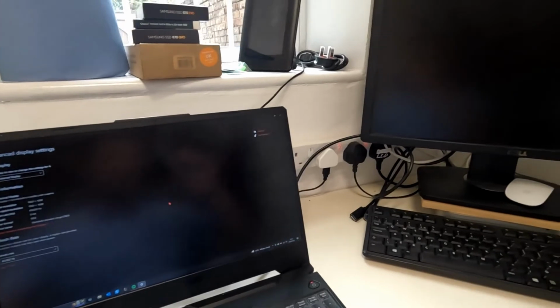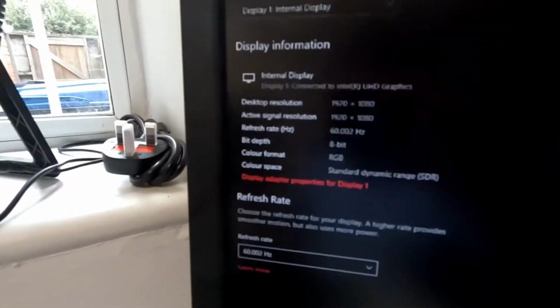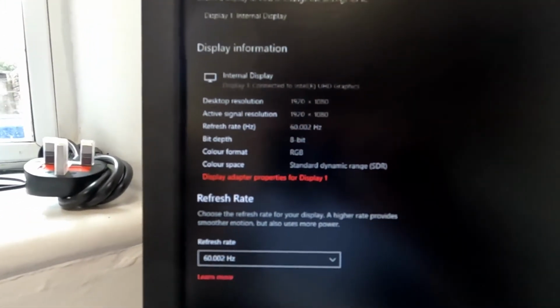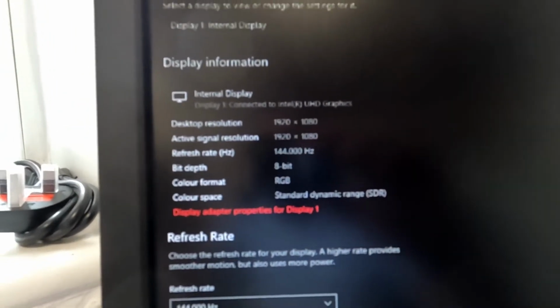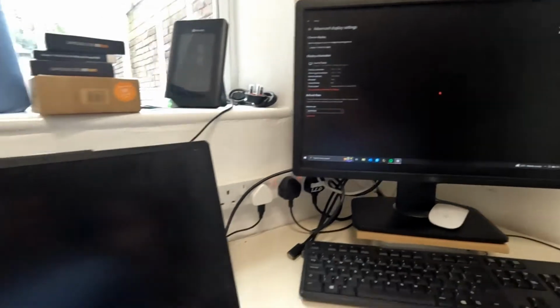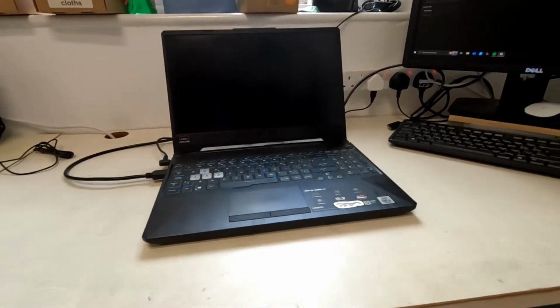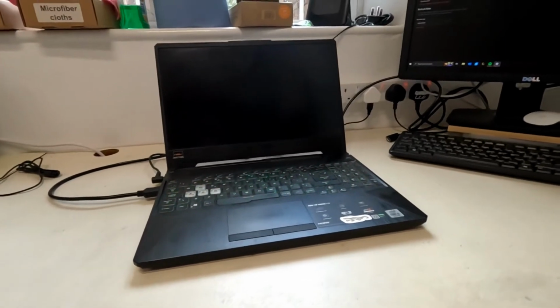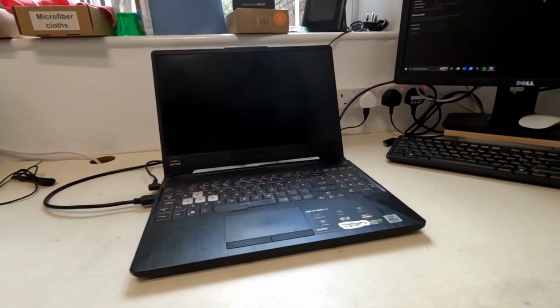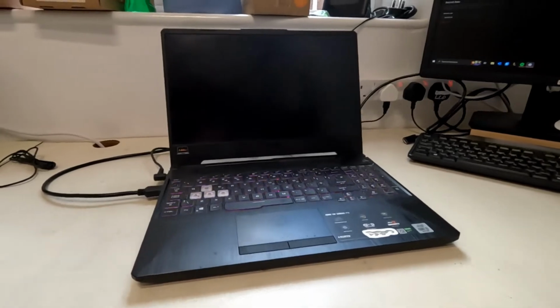So let's plug the HDMI lead back in so I can show you this again. Now we can see it's on 60 Hz, and if I plug in the charger now, it changed to 144, and in that state the screen is not showing any picture. So what I'm going to do next is dismantle this laptop and perhaps fit a new screen and see if that helps to resolve this issue.